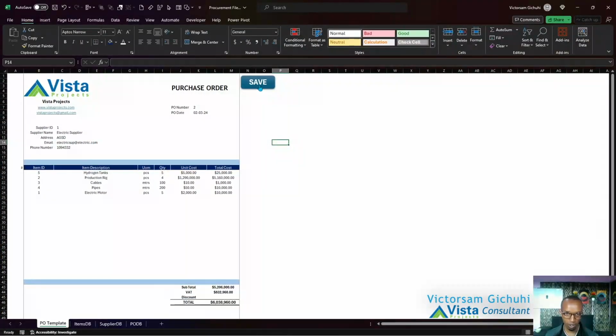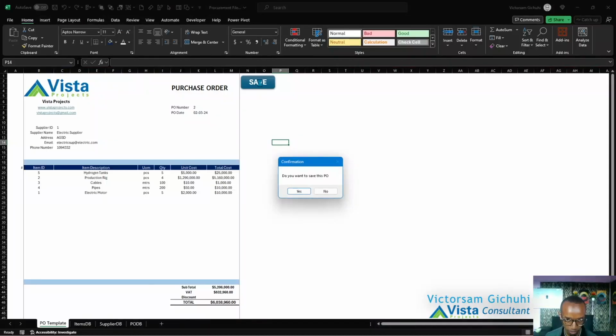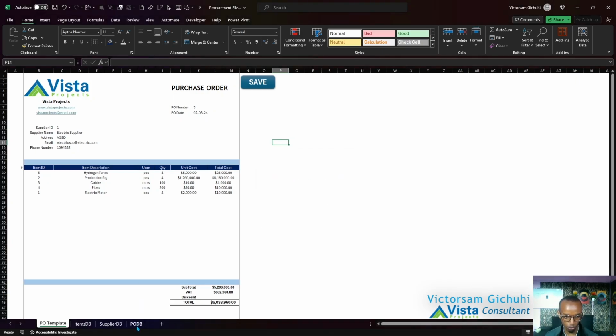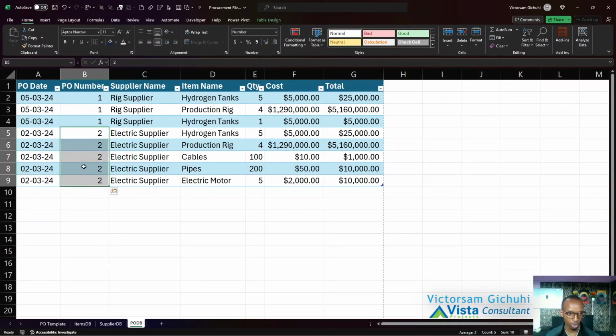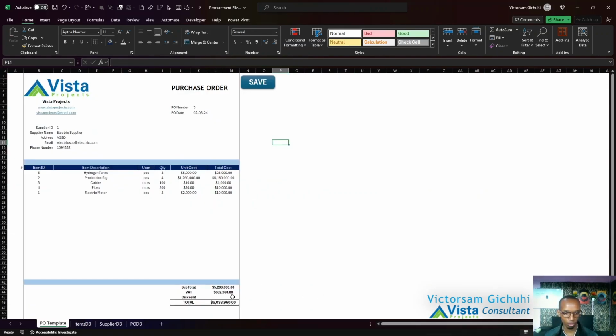So now I click on the save button. You want to save this PO? Yes. PO number 2 has been saved successfully. So if we go to our database, you see PO number 2 is this. We have saved all the information that we have, and we highlight this. The total is 5 million. So our table is 6 million, VAT inclusive as well.